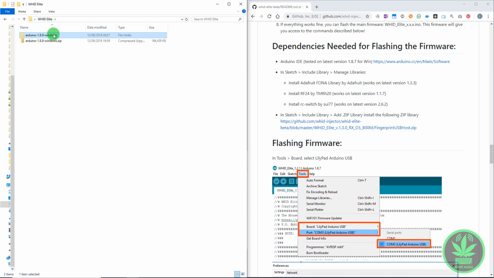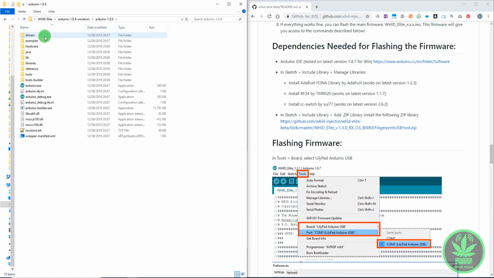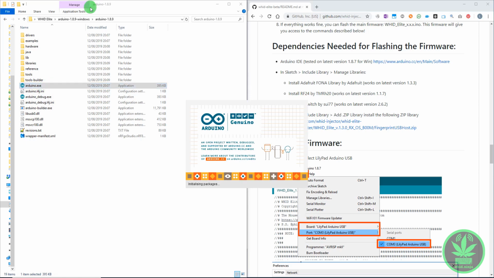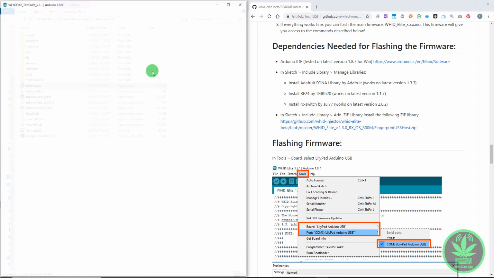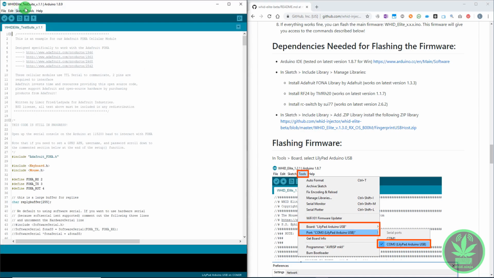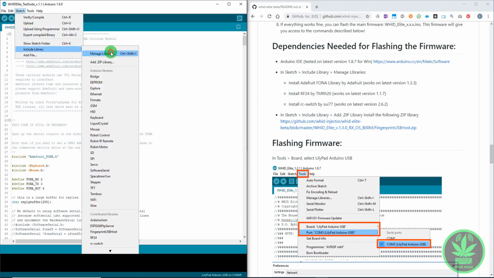So, first of all, let me show you how to configure Arduino for building and uploading with the WHID firmware. I extracted, downloaded the standalone version of Arduino for Windows. Now, as it says in the wiki, we need to go in Sketch, Library, Manage Libraries.